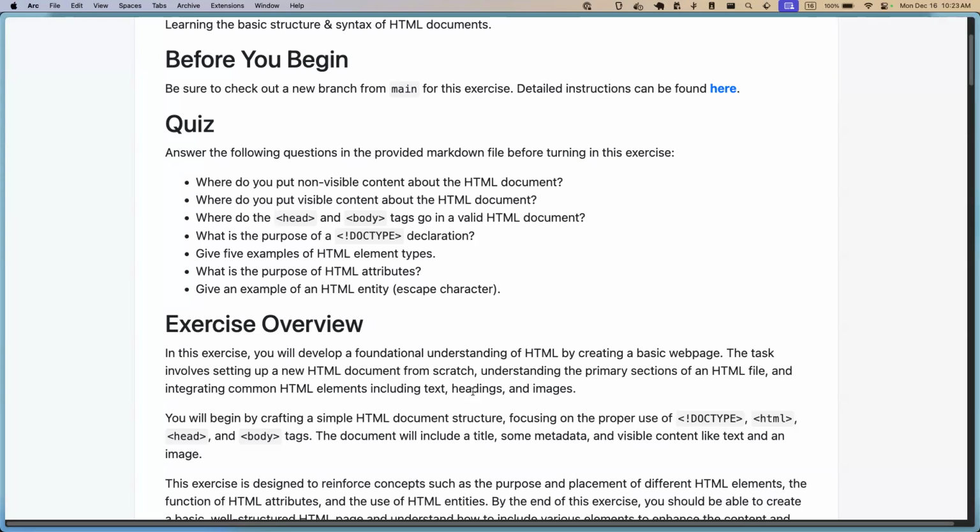So on the element types, I used head, link, style, meta, title, and body. Yep, those work. I would say those are all valid tags.